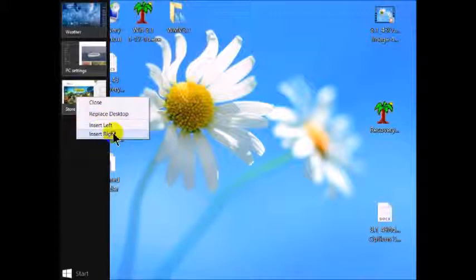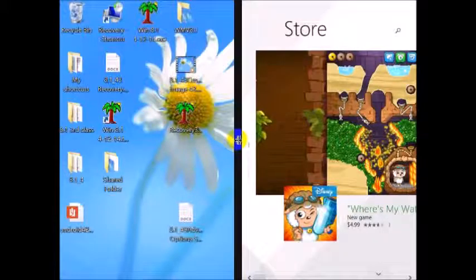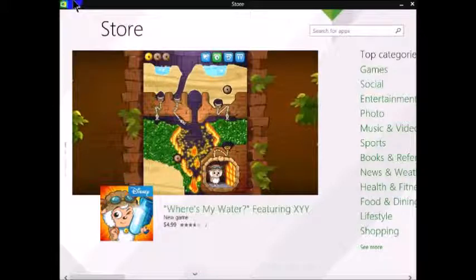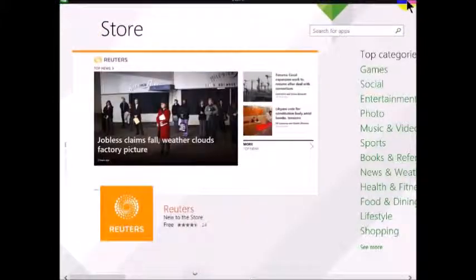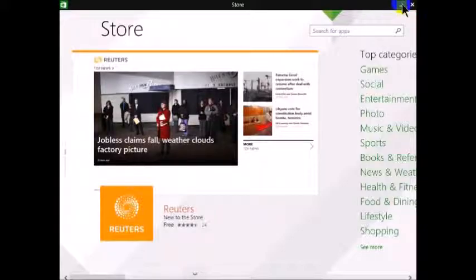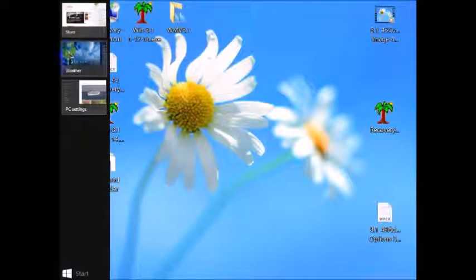We could actually insert it to the right so that it takes up half the screen, and we could also set another one to be on the left hand side. But what we'll do is we'll minimize this. We'll go back here again to that screen, go down. So we can go to any one of these open apps very quickly.